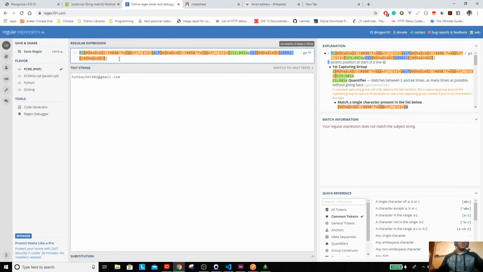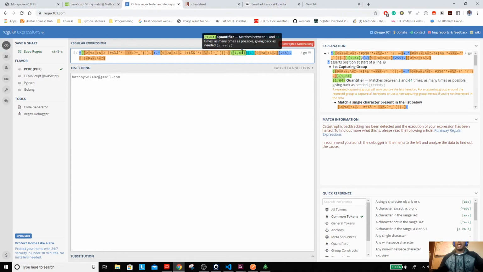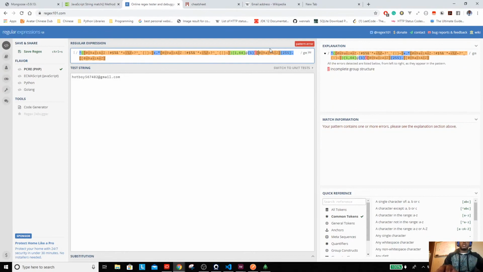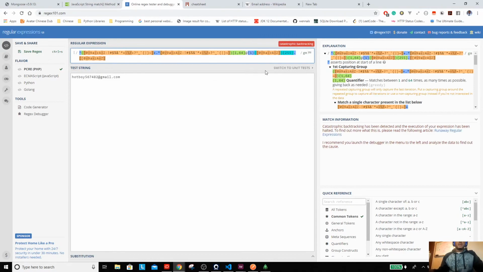And now, I think I have run into a problem. So this is one group. I can take that plus off now. And then there's going to be exactly one @ symbol. And then we have our second group here. And that's where we have our dot. Catastrophic backtracking has been detected in the execution. Yeah, so this is probably getting out of hand.